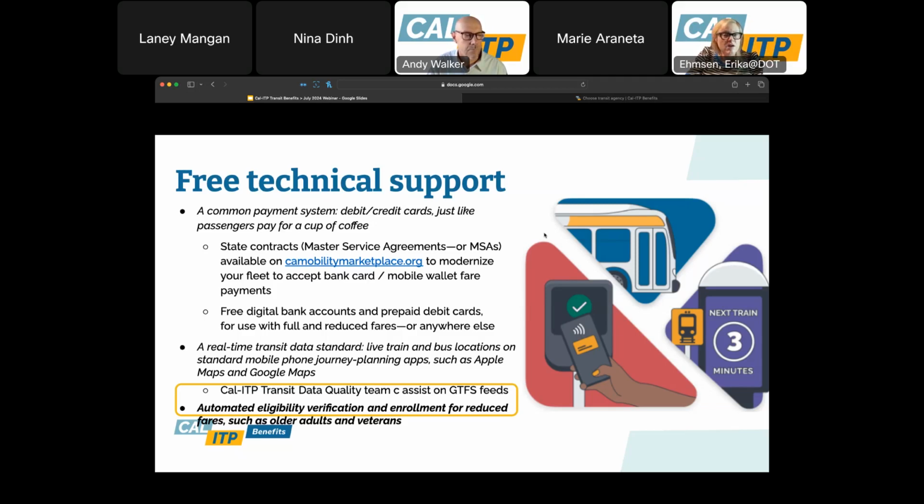The RFP was put out and competitively awarded to hardware and software services providers in order for you to be able to modernize your fleet to accept bank cards and mobile wallet fare payments. So if you need any advice on any of that, we're happy to provide that.